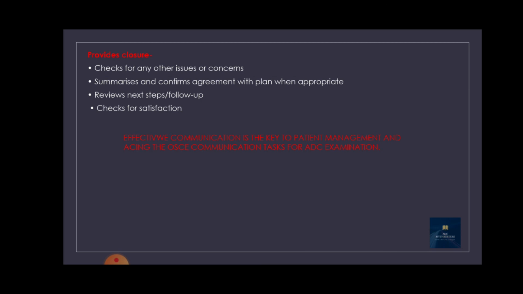As I have written here, effective communication is the key to patient management and acing the OSCE communication tasks for the ADC examination. You may be saying the right amount of information, the correct information rather, but if your effective communication, your language skills, your interpersonal skills are not at par, you may not make it in the task. So make sure these things are definitely kept in mind.